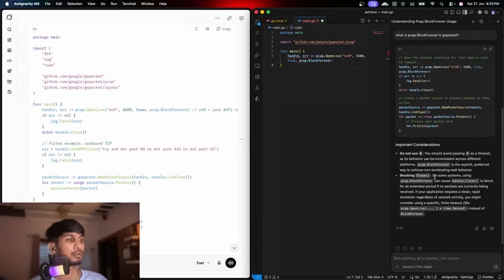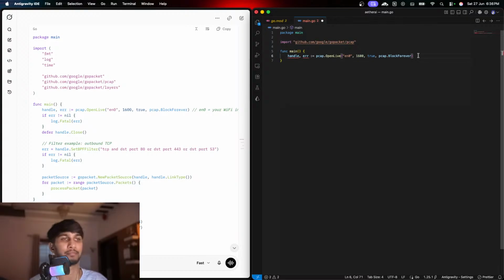Blocking close: on some systems, using block forever can cause handle close to block for an extended period if no packets are currently being received. If your application requires a clean, rapid shutdown regardless of network activity, you might consider using a specific finite timeout like in pcap open live, time in seconds, instead of block forever. Okay, but I'm handling it for every single packet, right? So yeah, this is perfect.